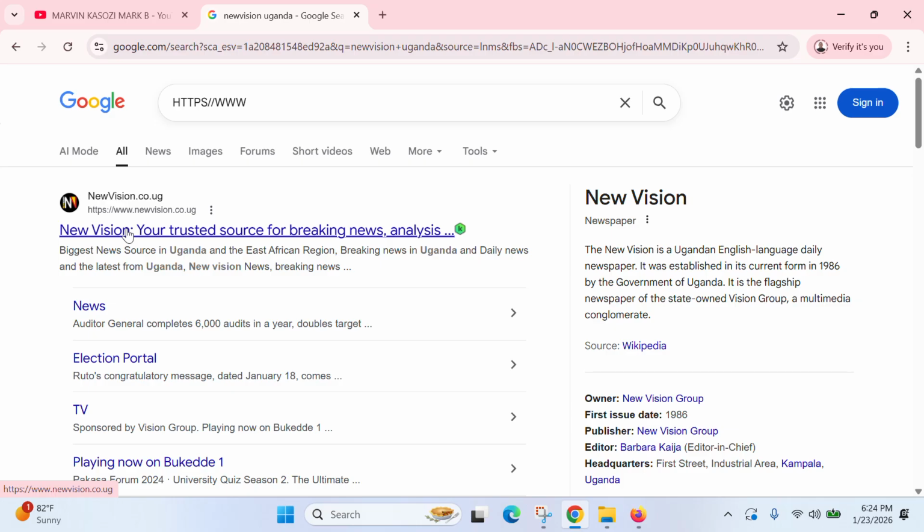Examples of web browsers include Mozilla Firefox, Internet Explorer, Google Chrome. Those are web browsers. And these web browsers have parts. Whenever you're searching, you have the back, forward, navigation part. We're going to see that with time.